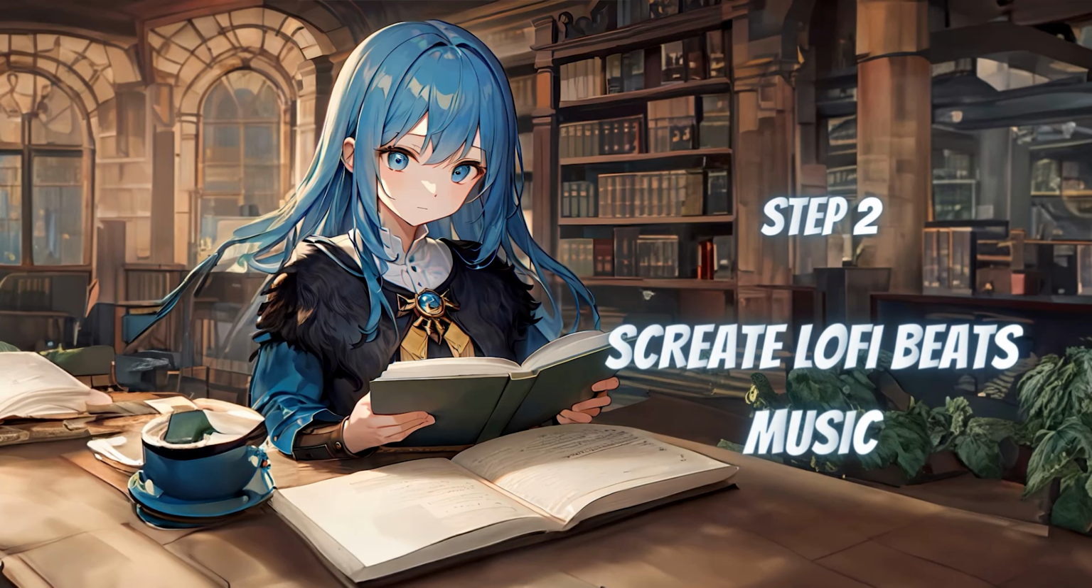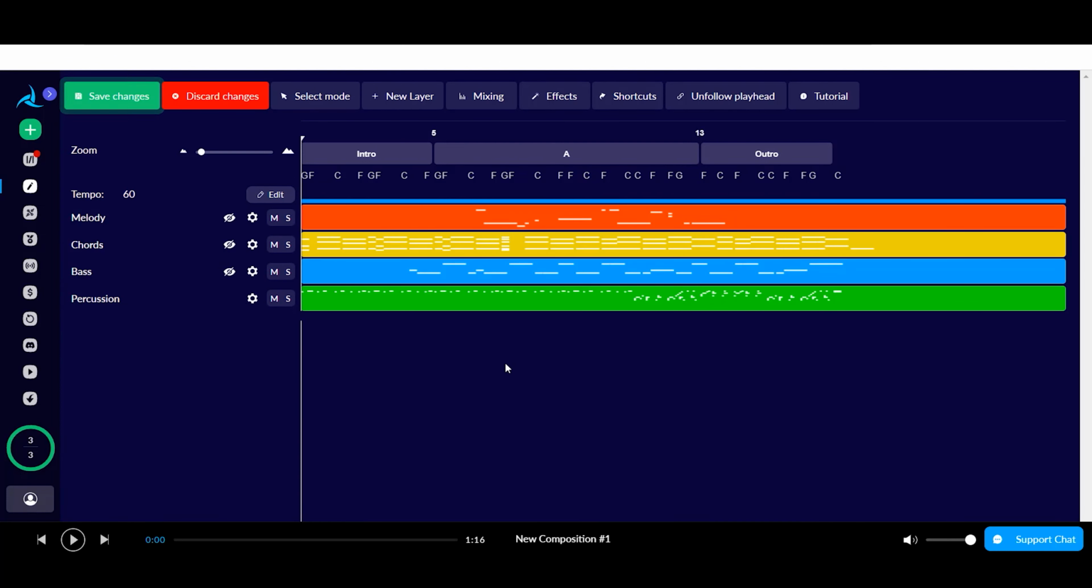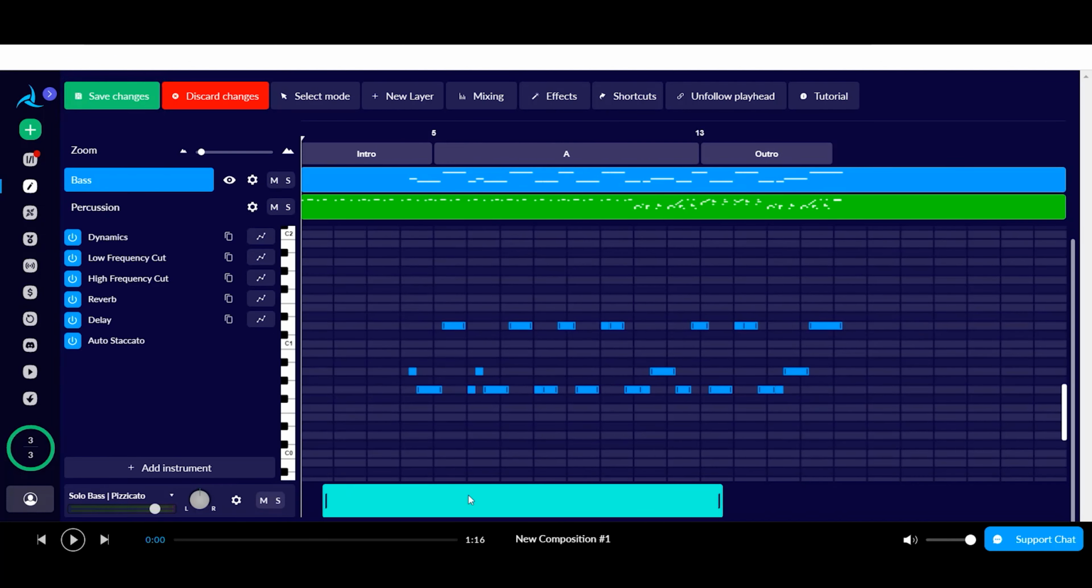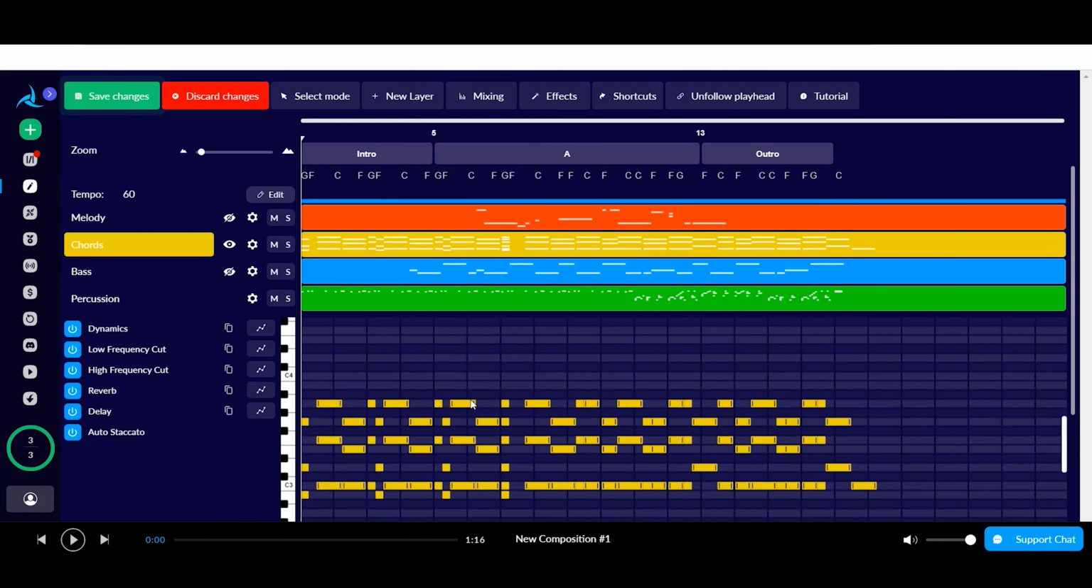Step 2. Create LoFi Beats music. The most important part is the lo-fi music itself, and that's where we can get those low-bit sound, even if we're not skilled musicians. This is where another tool comes into play, and I'm talking about Creators.IVA AI.